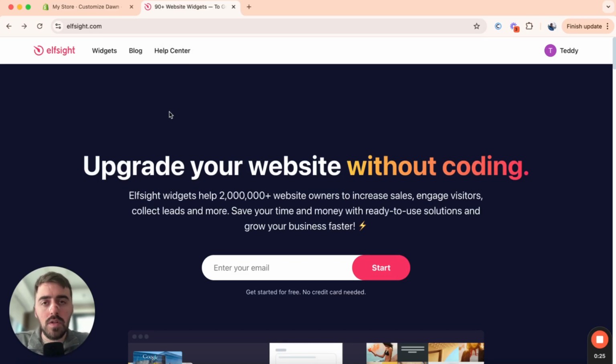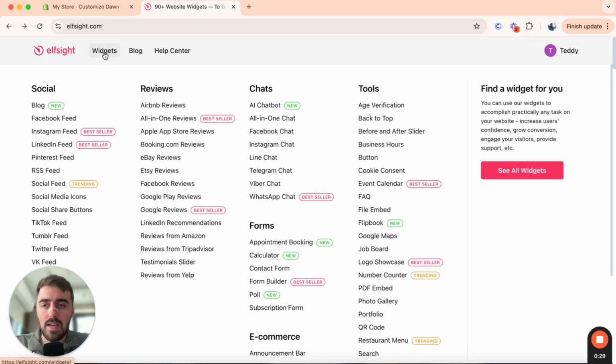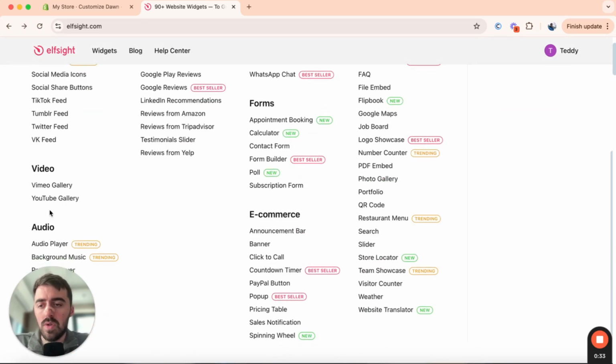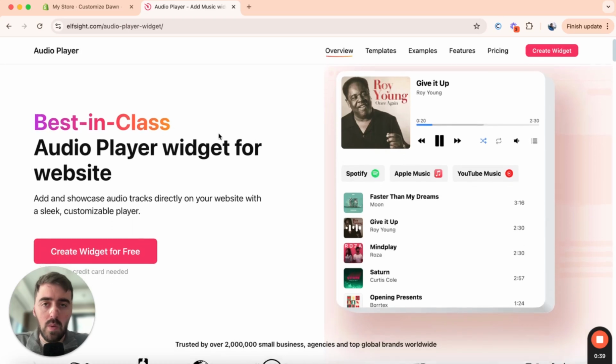From here, I want you to go to the navigation menu of the page, and there you will find this widgets button right here. Simply hover over the button, and then if you go down a bit, you will see the audio section right here, and then underneath that, you will see audio player. Click on that, and this is going to take you to the audio player widget page.